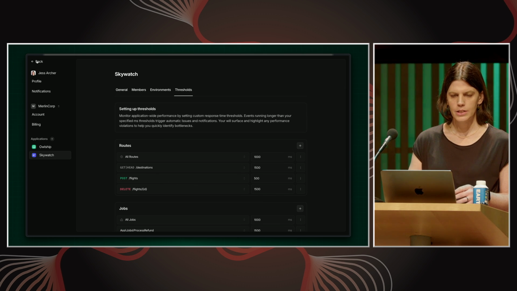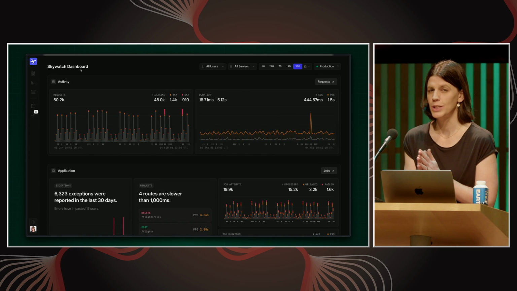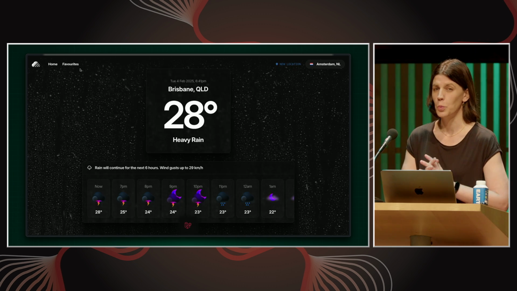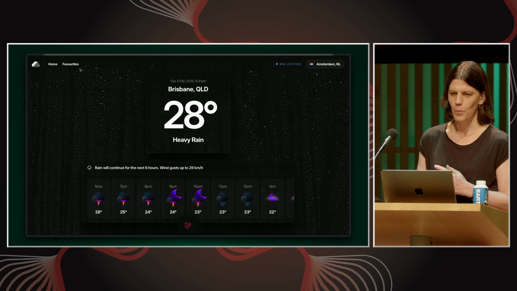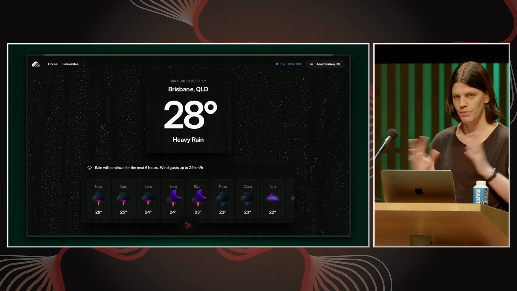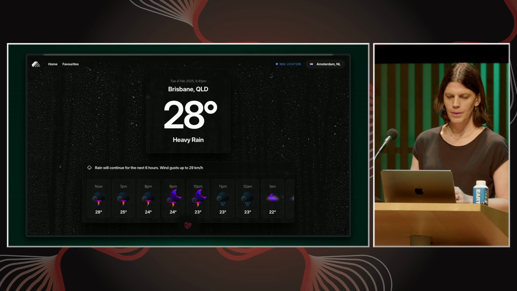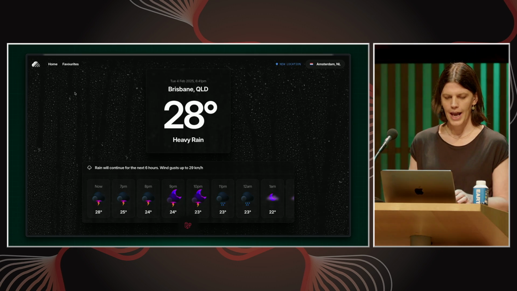All right, so let's go back now and talk about installing this in a brand new application. I have this application here called WeatherWatch. This is a weather application, just a very basic Laravel application that we've created. It doesn't have Nightwatch installed at the moment, so let's look at how we'll set that up.